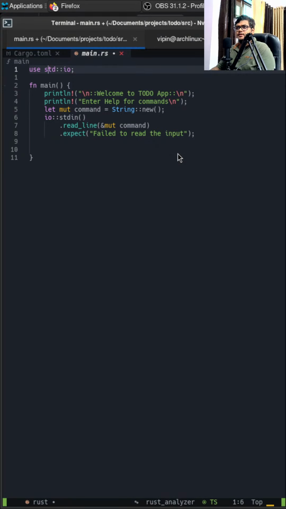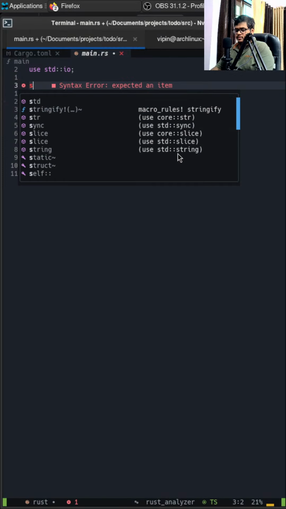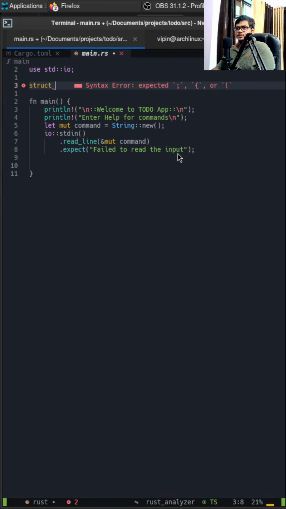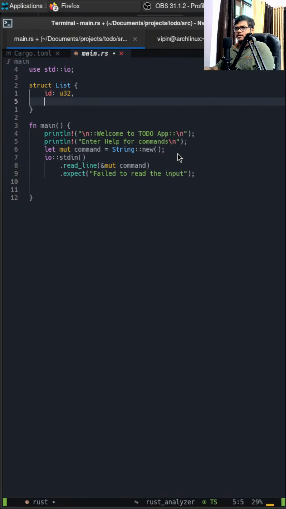Now let's create our structure over here. All right, I'll say struct list. How the list would look like, let's see. It will have an ID, right? Why am I using an unsigned value? Because this ID cannot be negative. Make it simple.